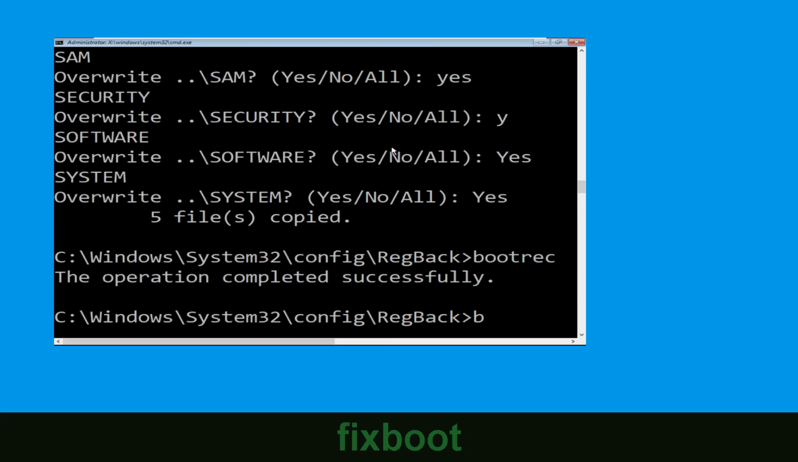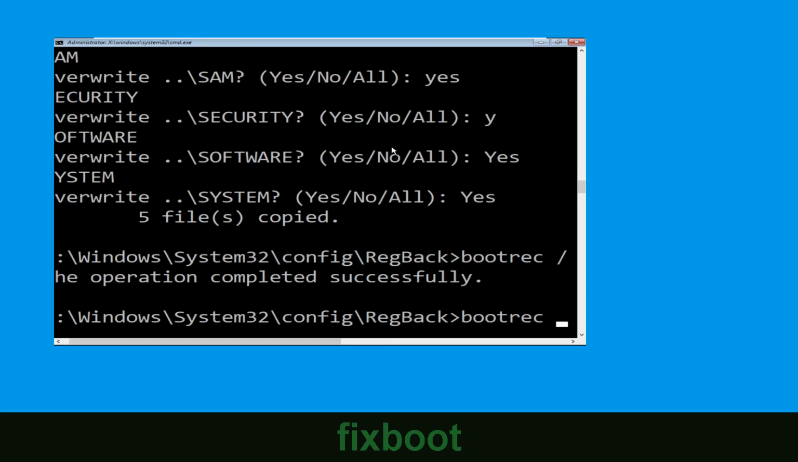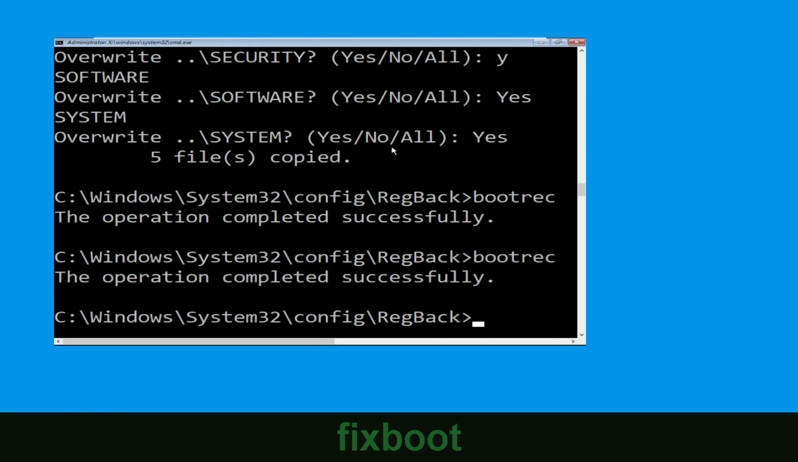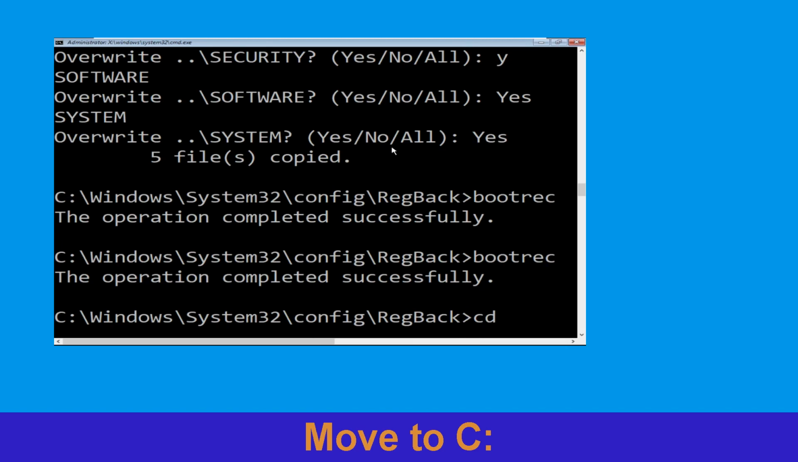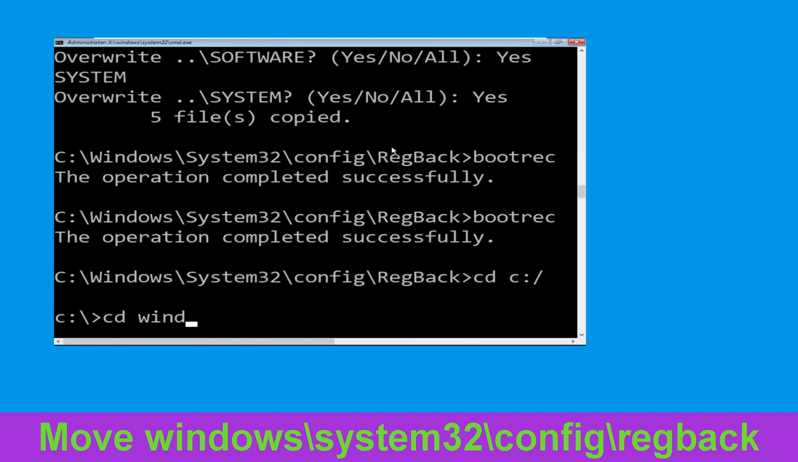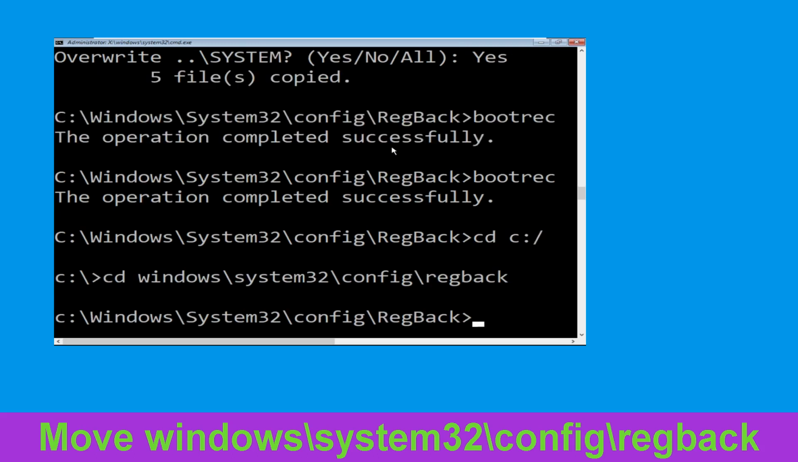Type bootrec space /fixboot and hit enter. Now execute this command cd space C:/. Now execute this command. Type cd space Windows /System32 /config /regback, then simply hit enter to execute this command.